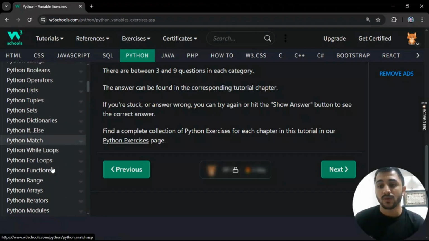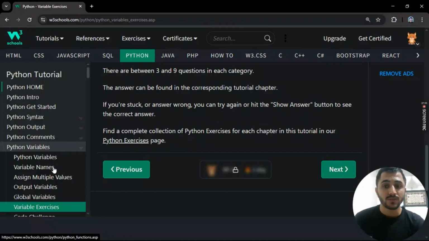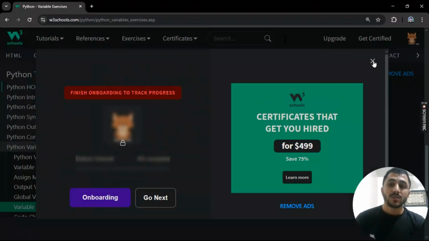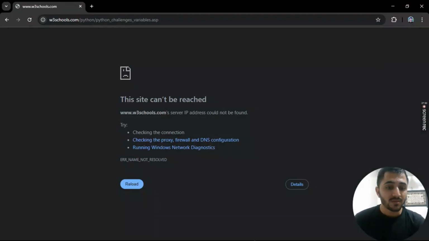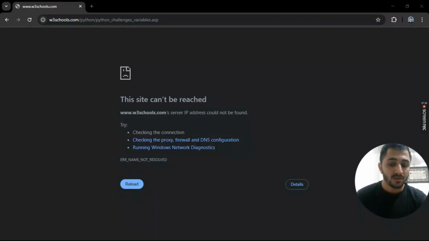We have to move forward very fast. There is a lot of stuff to cover. So the last thing in the variables section, now the internet is gone.